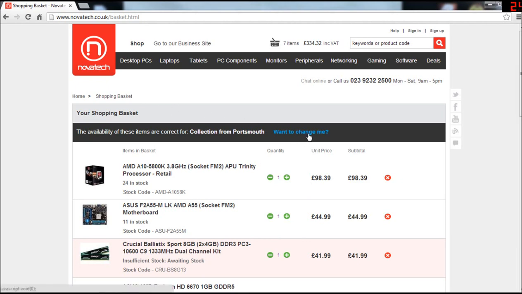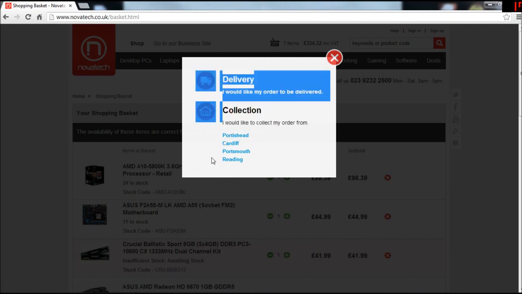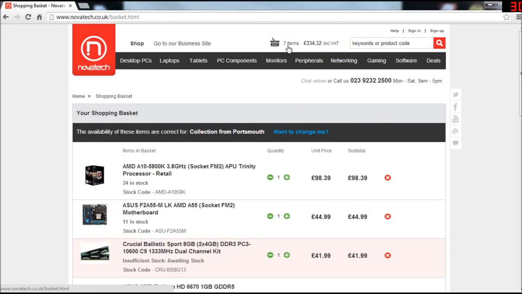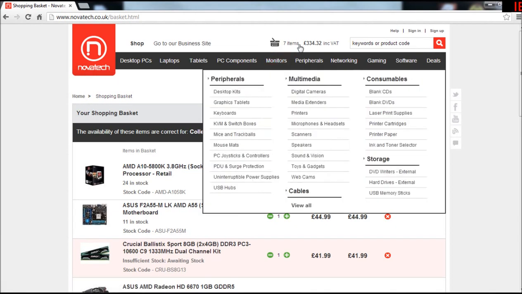So bye bye, and one last thing, if you live in Portishead, Cardiff, Portsmouth or Reading, you can just drive straight up there and collect it. Like mine, I'll probably collect it from Portishead, because that's the closest one to me. It's only like 3 miles away from me. Not too far, when your dad's driving.